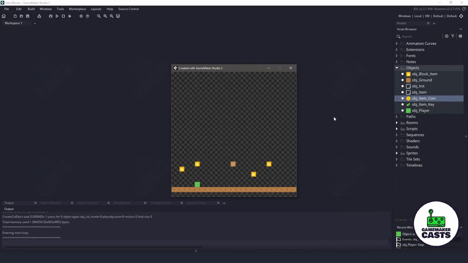Now, if you've downloaded the demo project found in the description below, we'll have a player that can move left and right and collide with the item blocks. However, the one thing it can't do is actually make the items appear. So the goal of this tutorial is going to be hitting the blocks, spawning a coin or a key, or whatever you may want the player to collect.